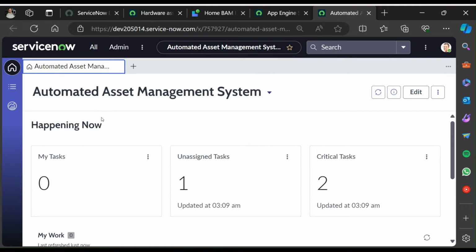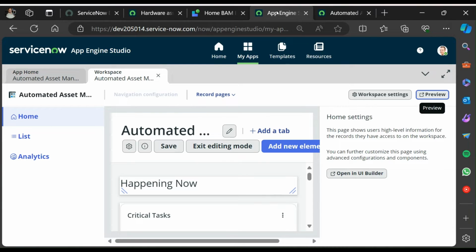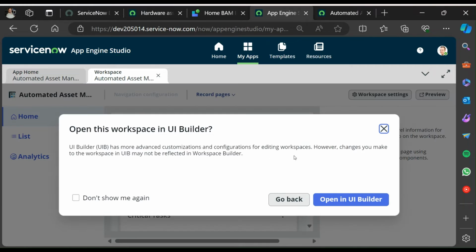Now there are two ways. One is to use the viewport just like how they have used, and for that I have to create the sub pages, and I think that is a better way. So what I have to do, let's try to edit this. So I'm going to edit this in UI builder.